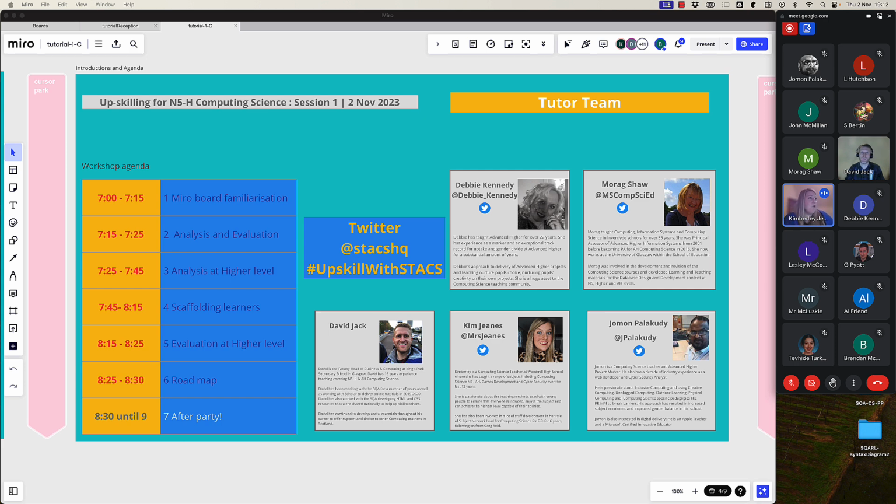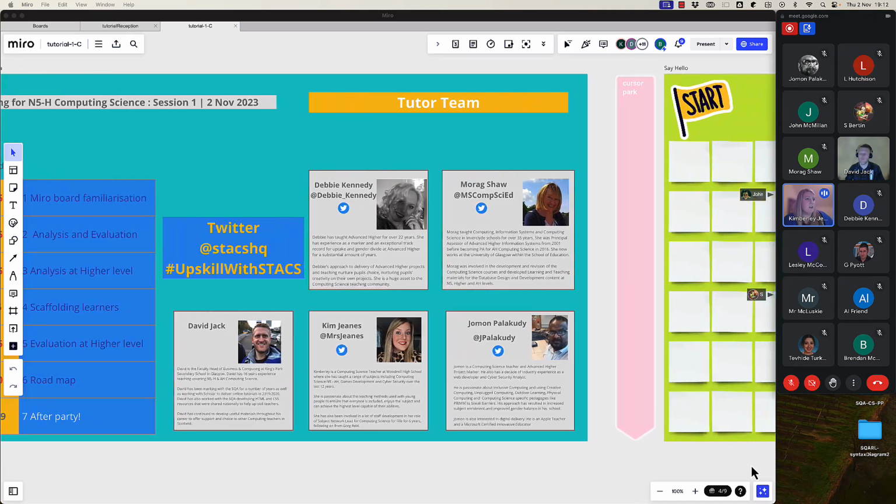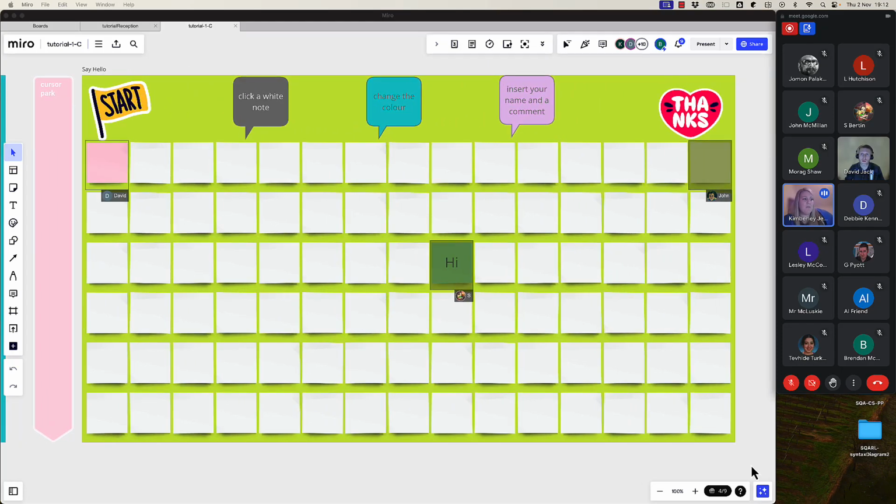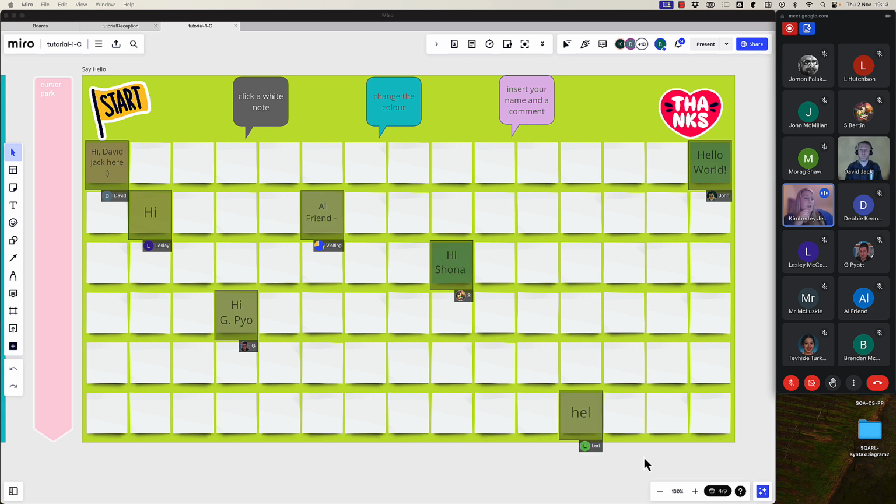So if you could go to the right of where you currently are, you will see there's a green board that's got start, click a white note, change the color, insert your name and comment. So if you head over to there, also a really good tip, if you're trying to move around the screen, if you hold your right mouse down, that moves the screen about, and then your left mouse is for interacting. Okay, so click on a white note, change its color, add your name and a wee welcome message of some kind. The text will automatically get smaller on that post-it, so we can all say hello to you.